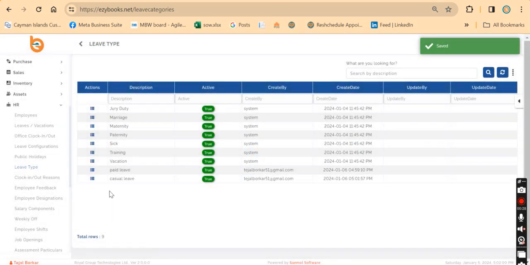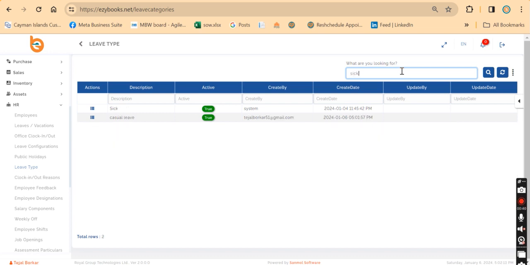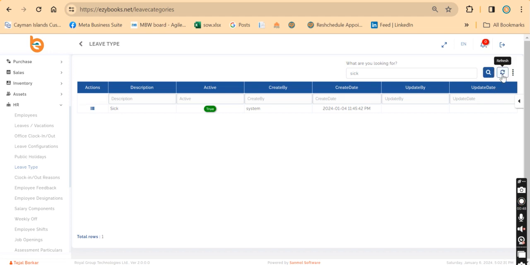The entry will be saved and you can easily edit, view and delete that entry through these actions. If you want to quick search the leave type, then you can use this filter to search. And if you want to search different leave type, then you can use this refresh button to refresh the data.